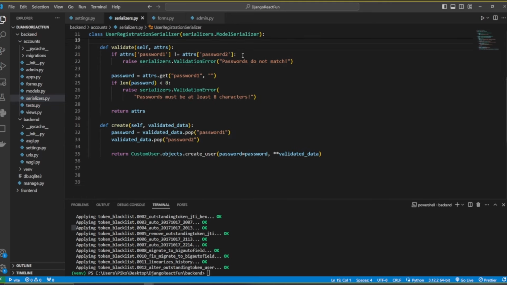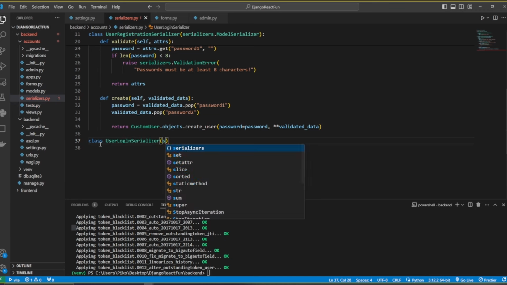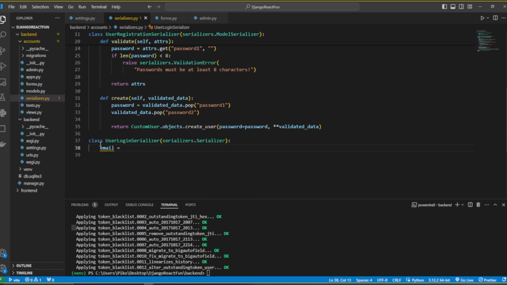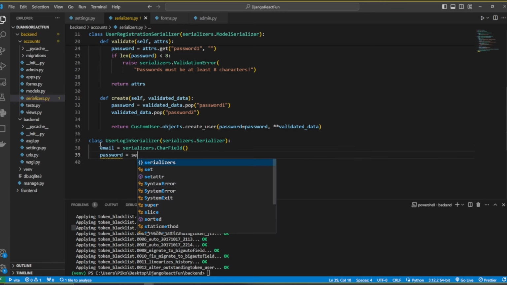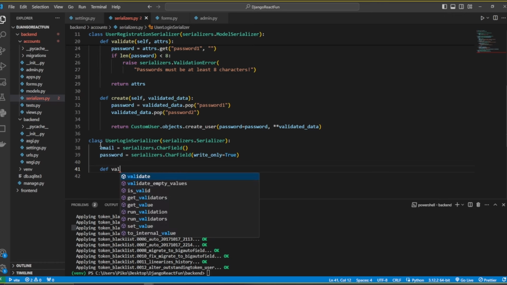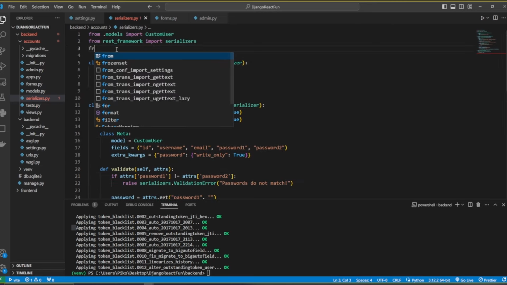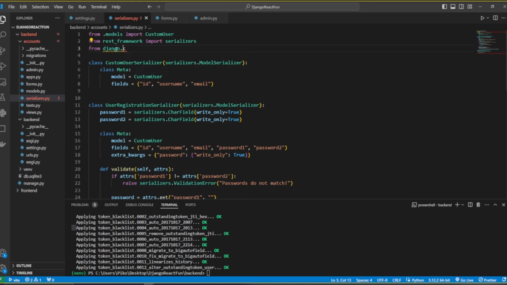All right, next up, we are gonna define our login serializer. So class UserLoginSerializer, and it's gonna inherit from serializers.Serializer, and our users will input an email. So let's add an email field, so serializers.CharField, and then they will input their password. So let's also add a password field, which is also going to be a character field, but let's set write_only to true. All right, now let's define the validate method. And in order to authenticate our users, we are going to need to import authenticate from django.contrib.auth.